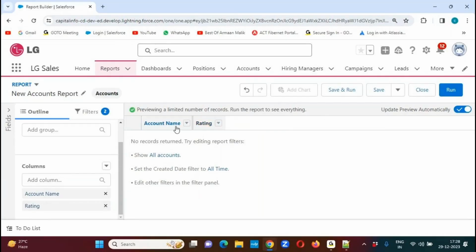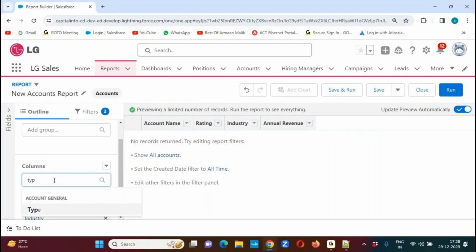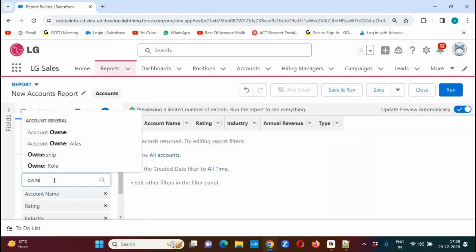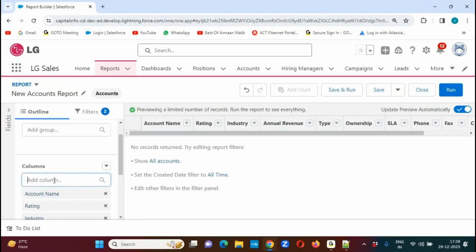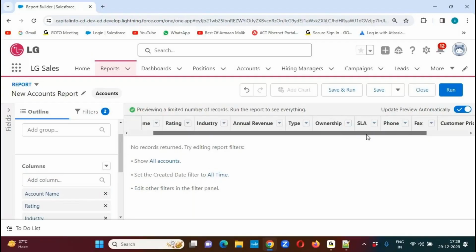Now, let me add a few more fields to be visible inside my report. I'm adding the columns like industry, annual revenue, type, ownership, SLA, phone, fax, customer priority, and the active status. These are the fields I would like to show inside my report.